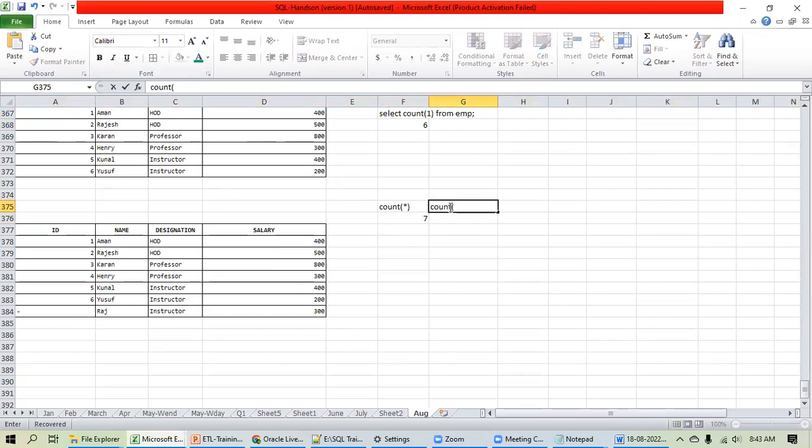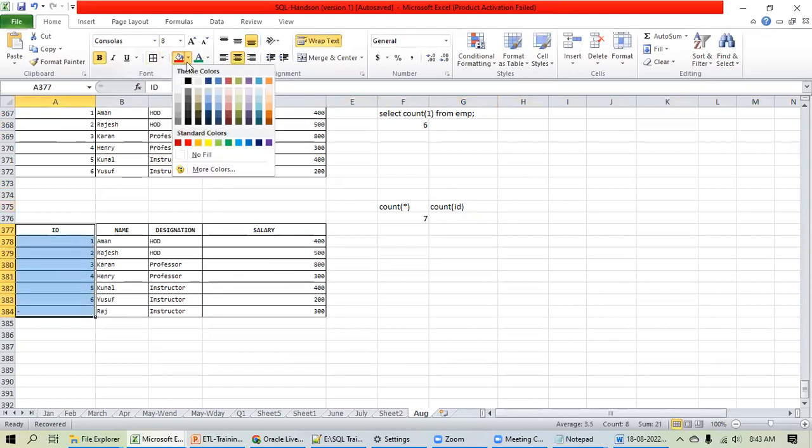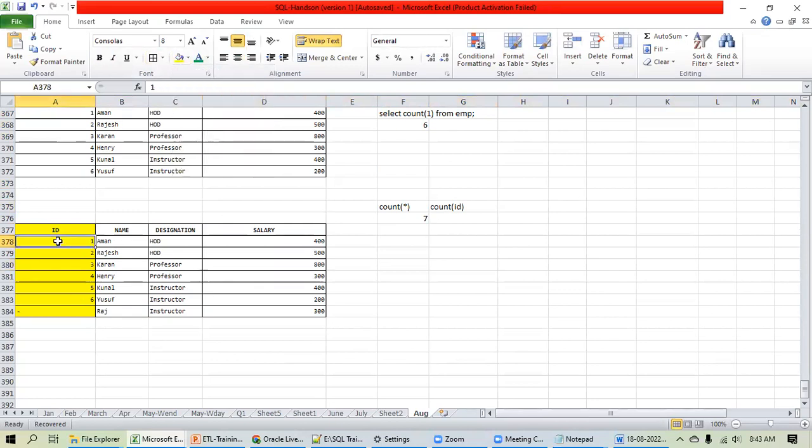When you write count of ID, you are telling the SQL engine to concentrate on the ID column only. Now in this column, if you have any null, it will ignore it. You see here you have a null. It will ignore this. That is the only concept, nothing else. After ignoring it, it will count 1, 2, 3, 4, 5, 6, and give the output as 6. Is that clear?